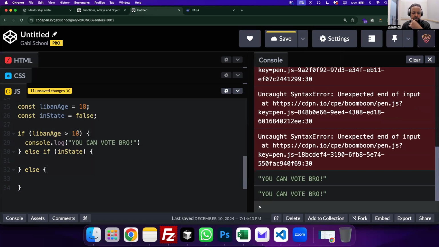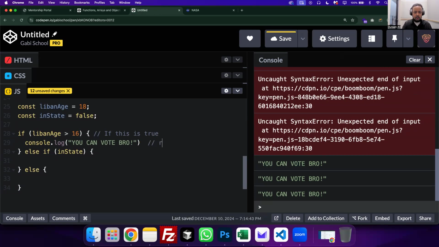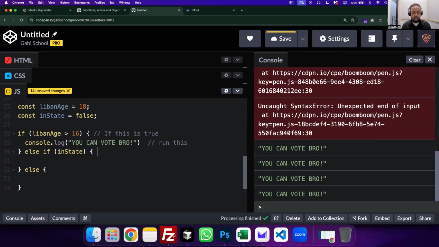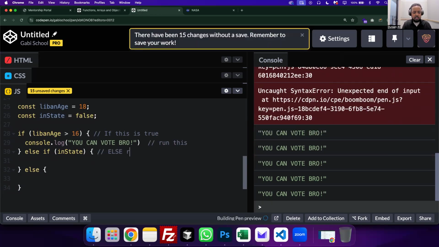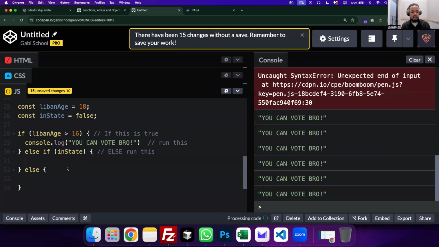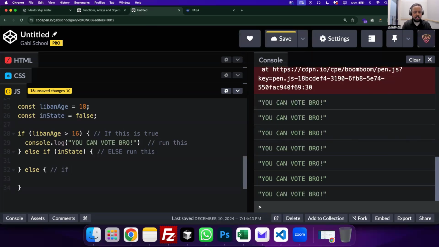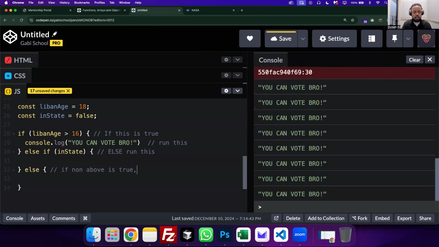So if this is true, we can write a comment here. If this is true, then run this, right? And then we're gonna say else, run this. And then this one is, if none above is true, run this, right? So that's kind of like how it works.